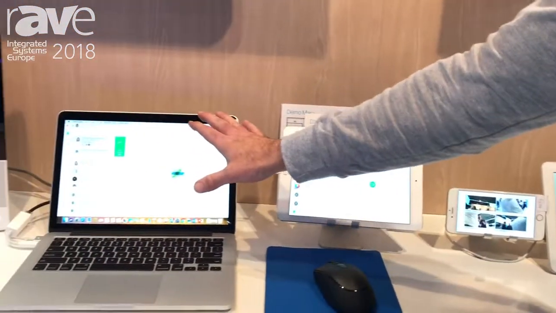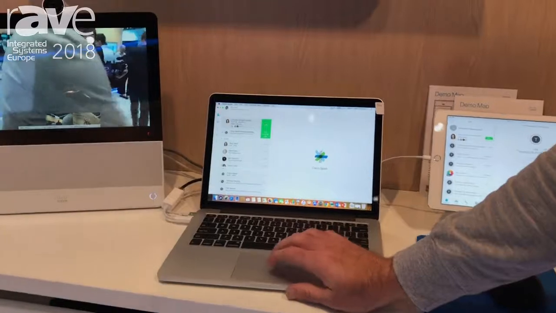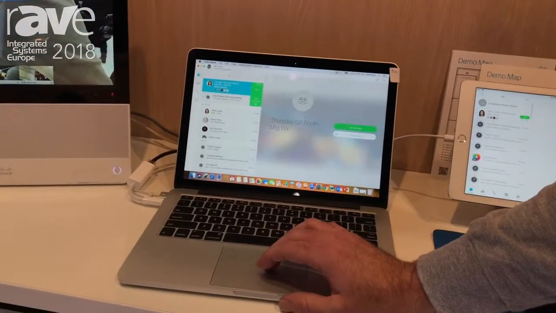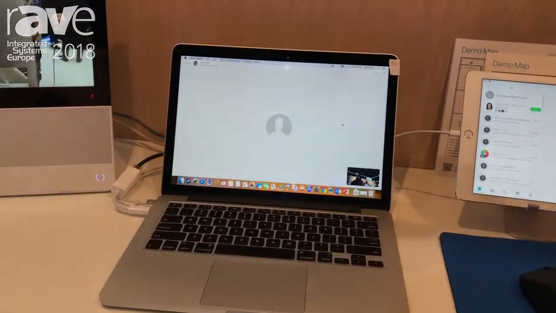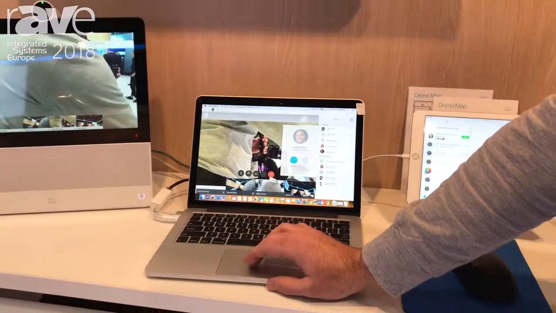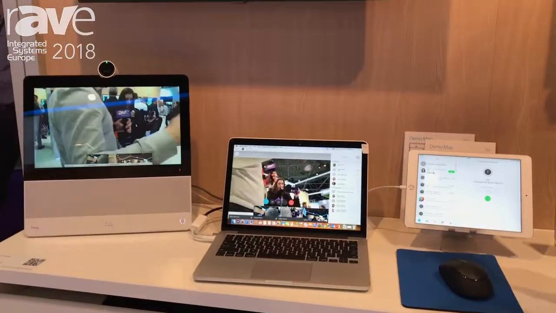So here I have a Spark application on a Mac. And if I go over here and click the same meeting, the Jake's meeting here, click join. When you use the Spark application on this particular Mac, he'll actually join into the same meeting and get everything that you see, all the participants. I can also share content back and forth.